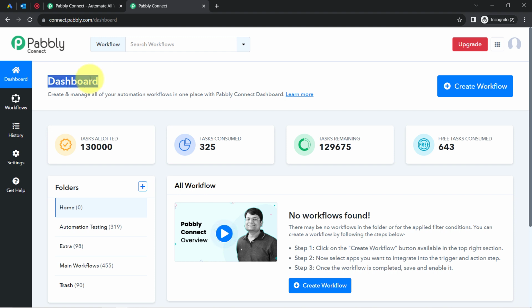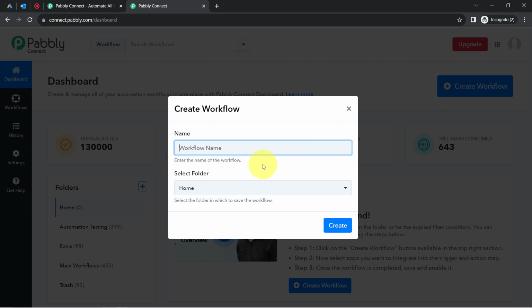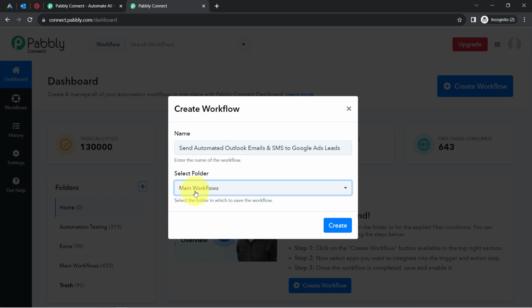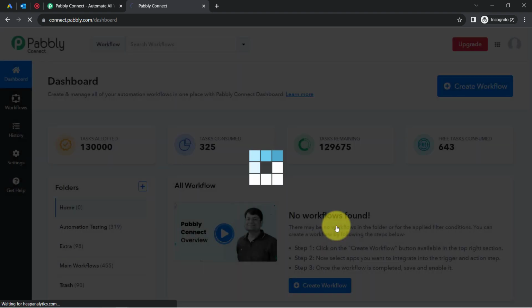Now once you log in and reach the dashboard of Pabbly Connect, click on this blue button that is create workflow and then provide a random name to your workflow, to your automation. Okay, so I have directly pasted the name as send automated Outlook emails and SMS to Google Ads lead. Now you will have to select the folder in which you want to create your automation workflow. So I have selected this main workflows folder. Now clicking on create, and then you will find 2 boxes.